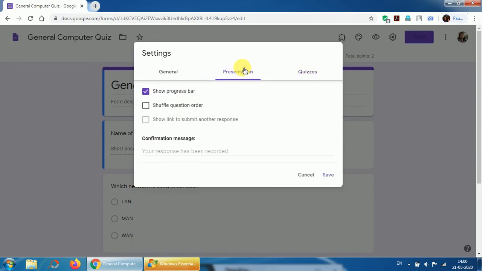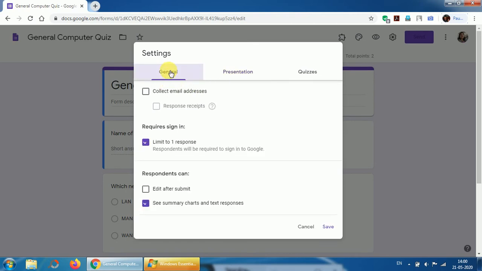Then click on presentation. If you want to see the progress bar of the students, then you can go to the progress bar. Next is limiting the response of people. Like, if one person is sending the response again and again, instead of that you can limit the response of a person with the help of limit to one response. You want to see the summary of the chart? Yes, you can see it.